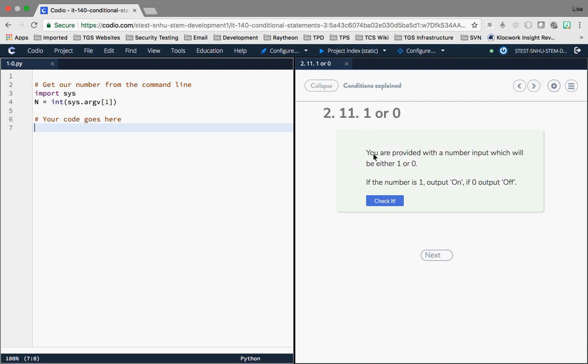Okay. So what they're saying is you're provided with a number input which will be either 1 or 0. If the number is 1, output on. If the number is 0, output off. So how many questions do we have to ask? 2. Correct. So if we're asking 2 questions, what keywords? If and elif. That's correct.